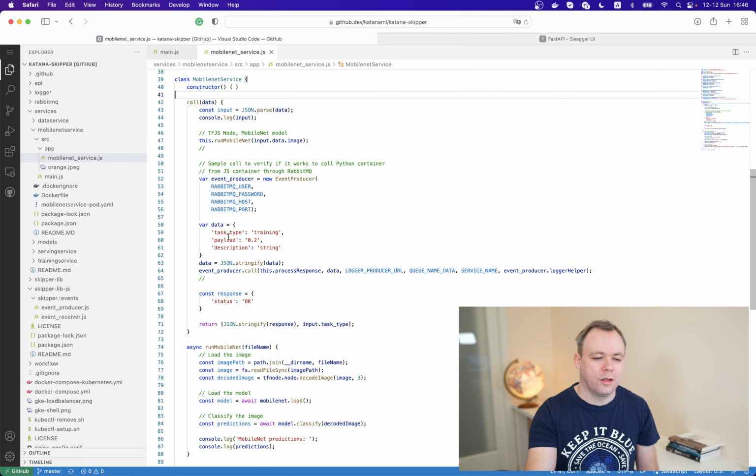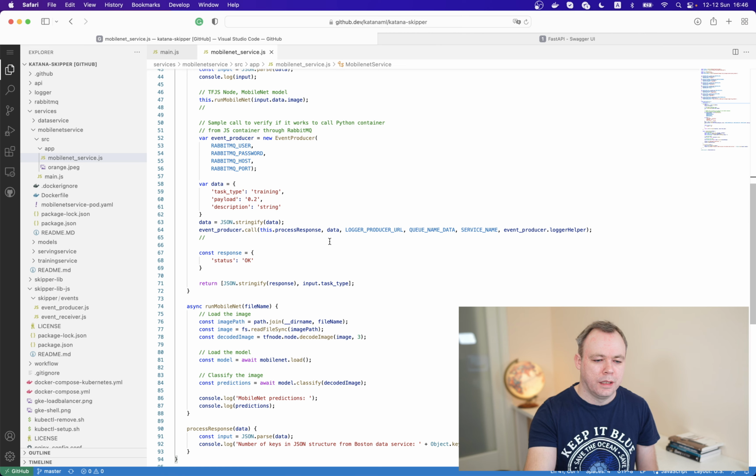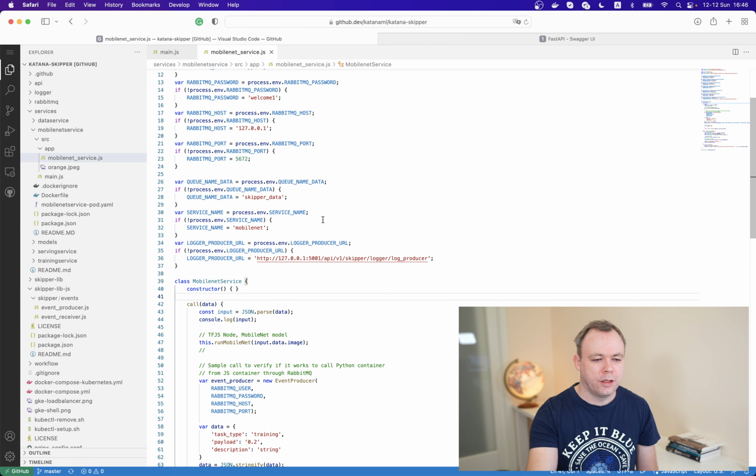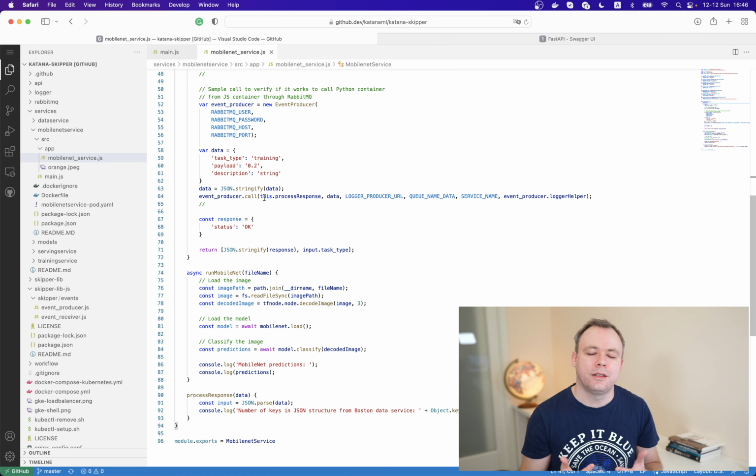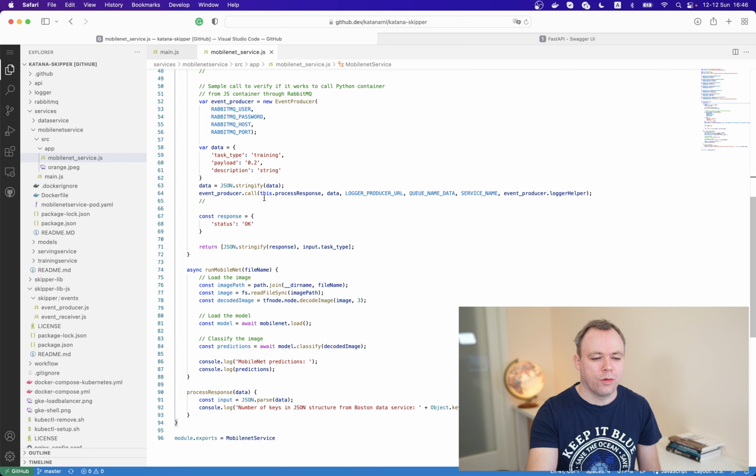And we're just calling another container. For example, here we're producing an event, and we are sending data to the Skipper data queue, and this Skipper data queue is handled by a Python-based microservice, which is processing the data and returning back the result. We are not using this data which was produced in this microservice because we are doing a call just for test purposes to see that we can send an event from the Node.js microservice which runs with TensorFlow.js, and it works fine.